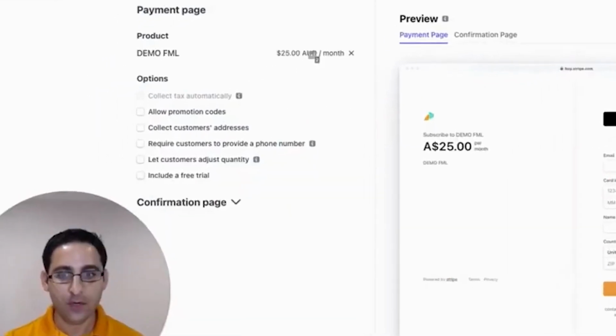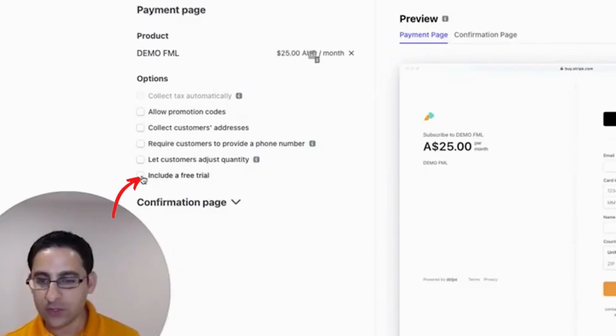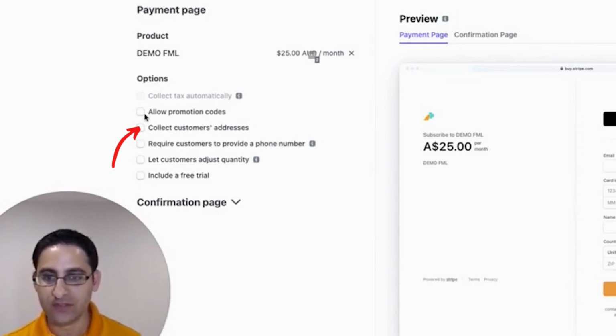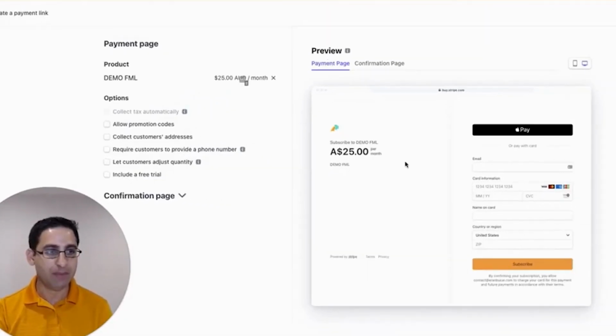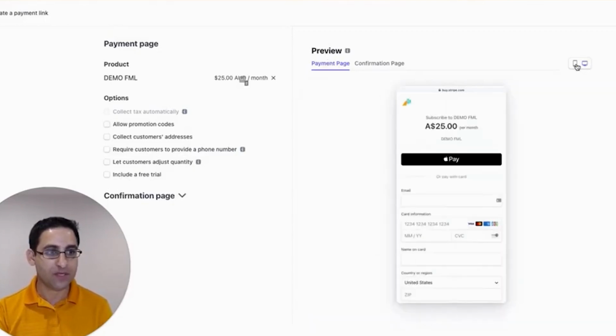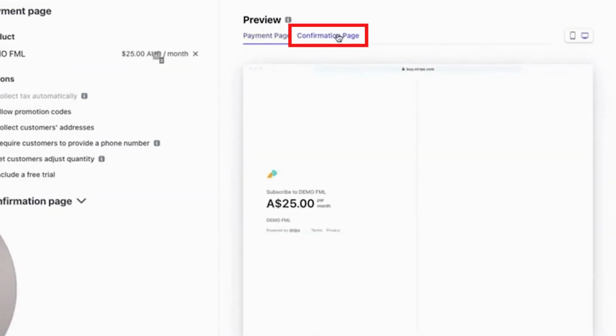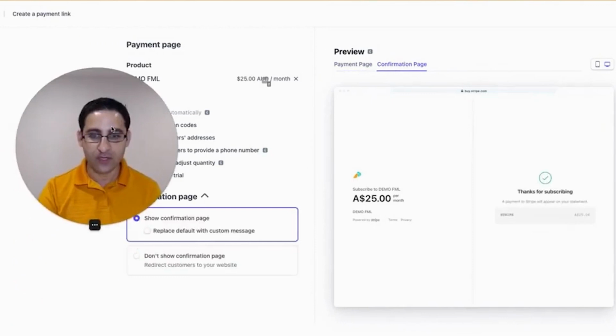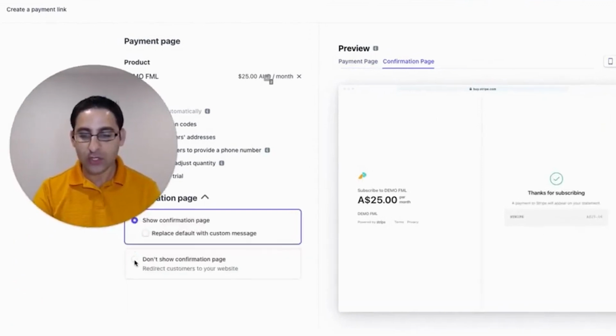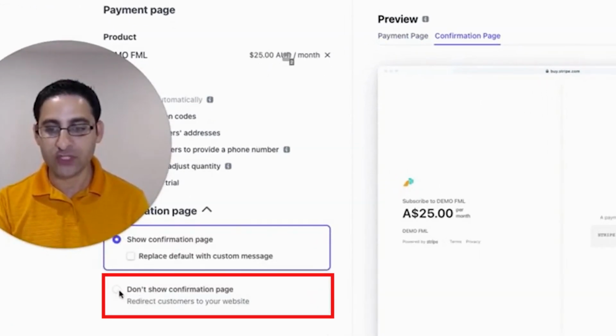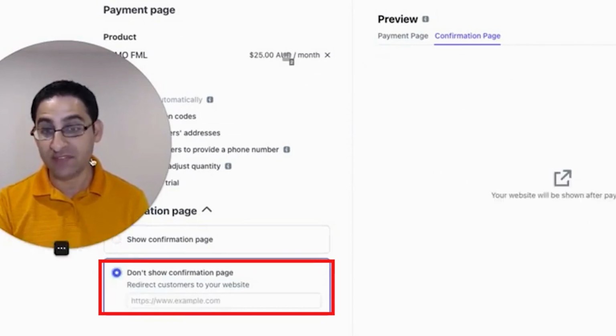Now here, what you can do is you can include a free trial if you want. You can require people to give their phone number or collect addresses or promotional code. This is what the payment page looks like on desktop. This is what it will look like on mobile. You also have a confirmation page, and this is how you can include the confirmation page. You can also not show the confirmation page and send people to your website if you want to do that.